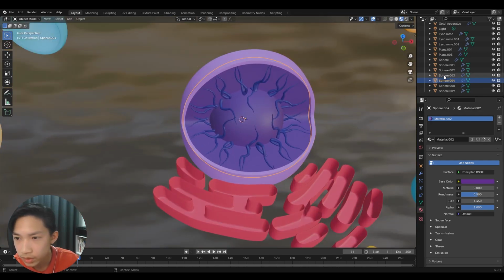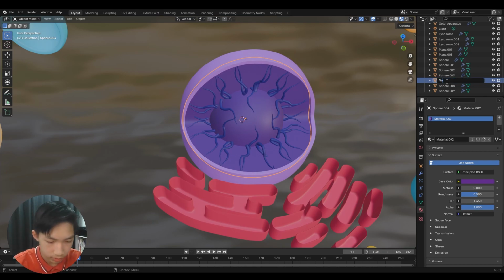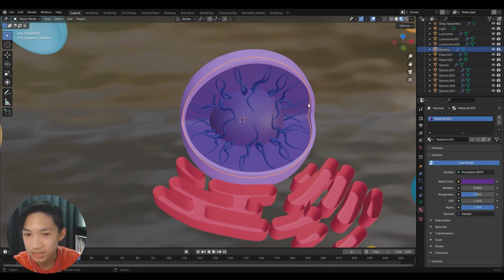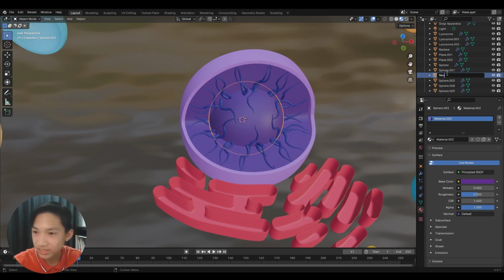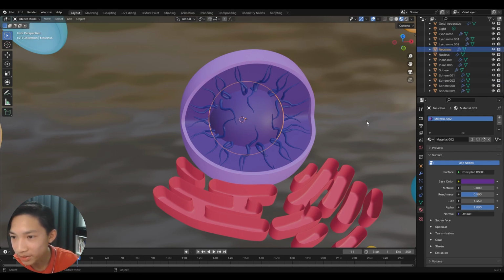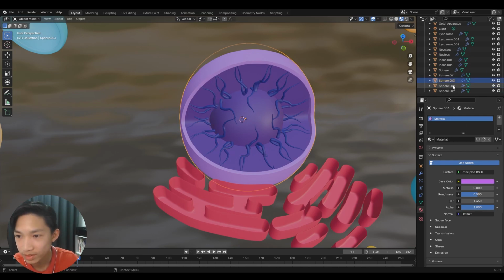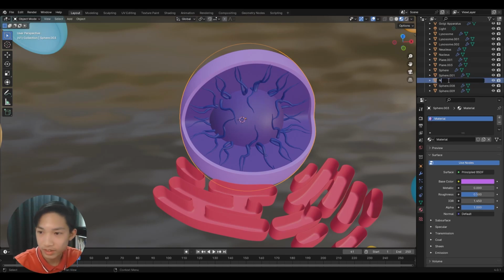I don't want to join them because I feel like you'll have some issues. So nucleus it is, I guess. Nucleus. I'm sorry if I spell any of these wrong. That's all.